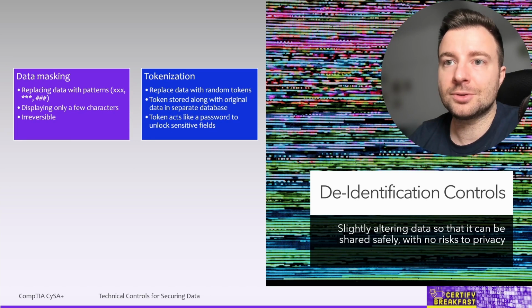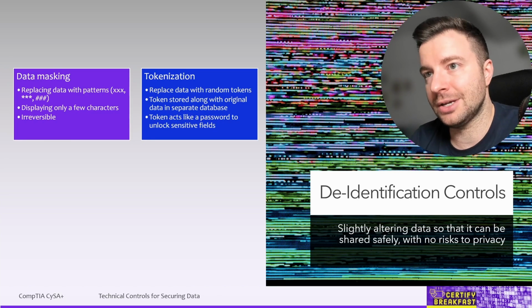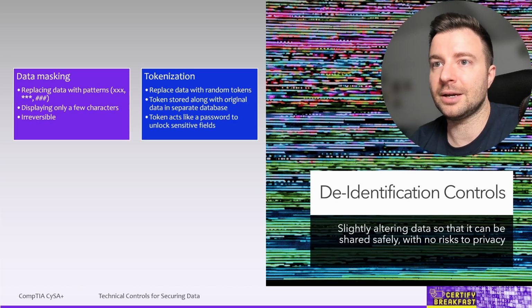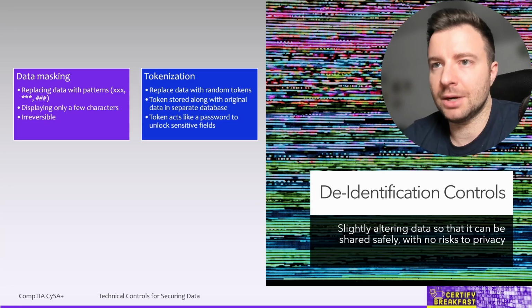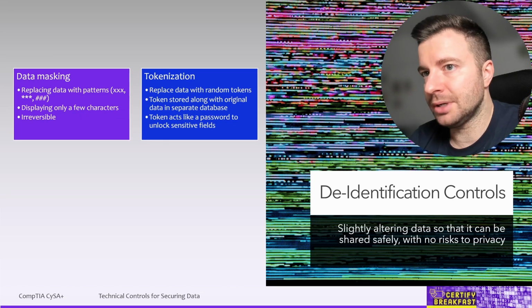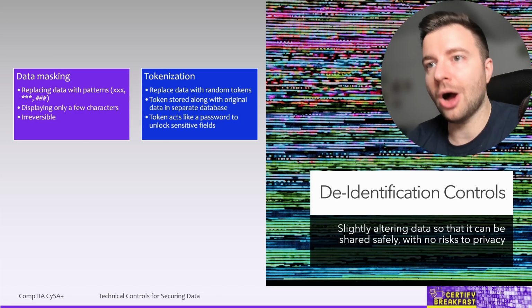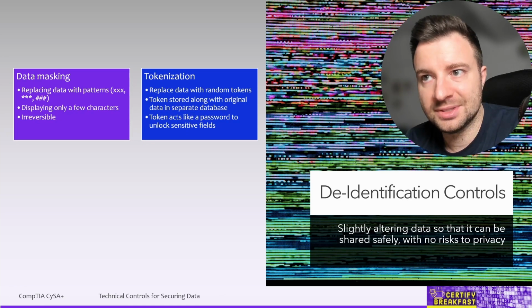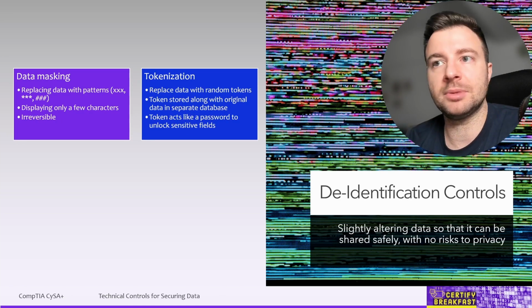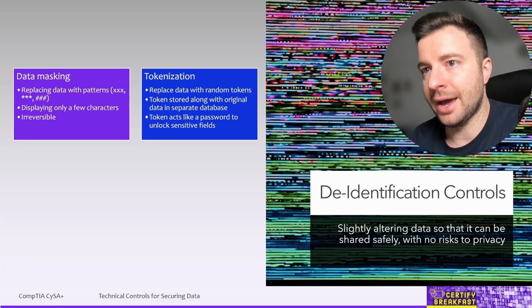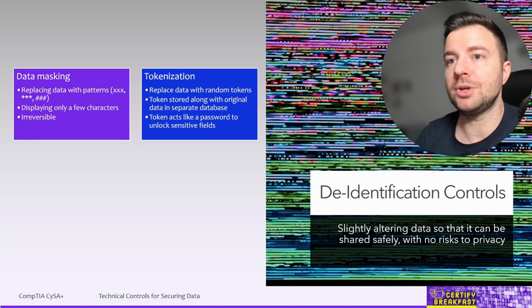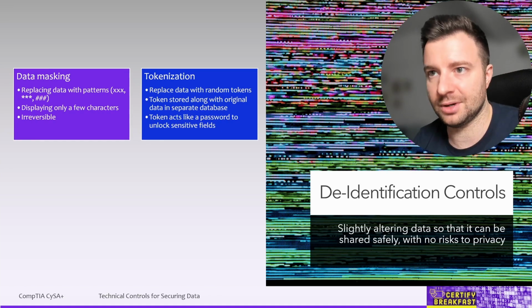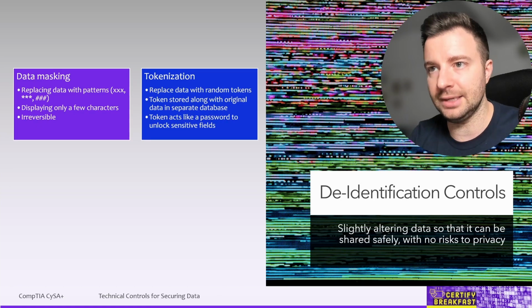We also have a method called tokenization, another de-identification control, which replaces data with a randomly generated token value, basically a random binary value or a random string. Now, that token is stored along with the original value, separate from the original database, like in a completely different database. So when you pull data out without the token, as a hacker or as a guest or as a normal user, data is unreadable, right? But when you pull that data along with the token, the token acts as a key for specific fields.